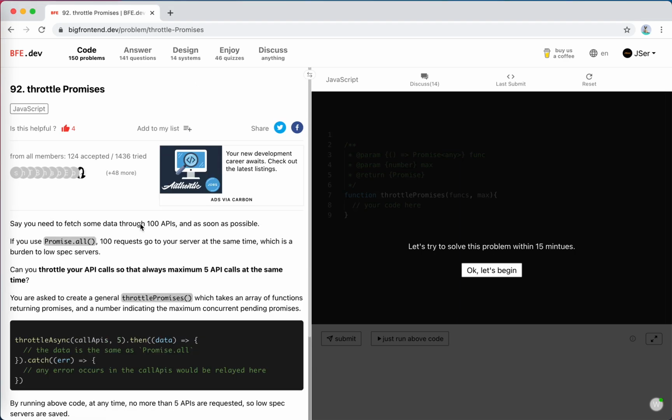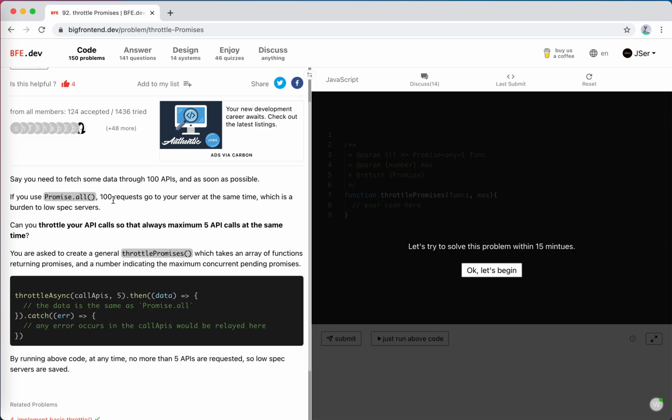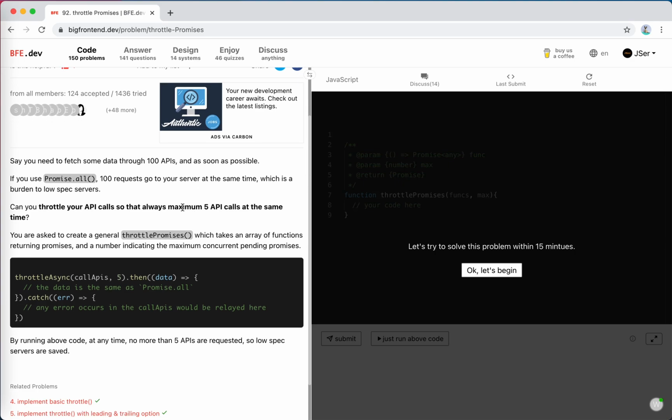It's 92 throttle promises. Say you need to fetch some data through 100 APIs as soon as possible. If you're using Promise.all, requests go to your server at the same time, which is a burden to low-spec servers. Can you throttle your API calls so that there are always a maximum of 5 API calls at the same time? You're asked to create a general throttlePromises, which takes an array of functions returning promises and a number indicating the maximum concurrent pending promises.